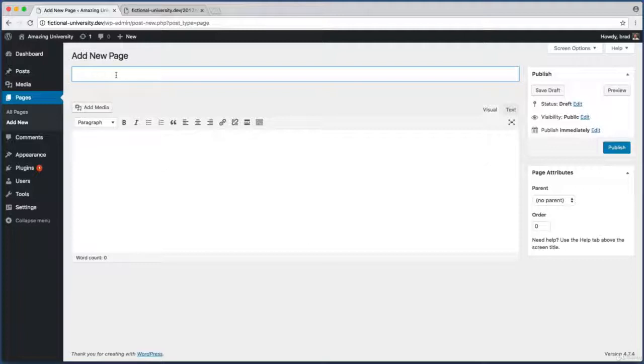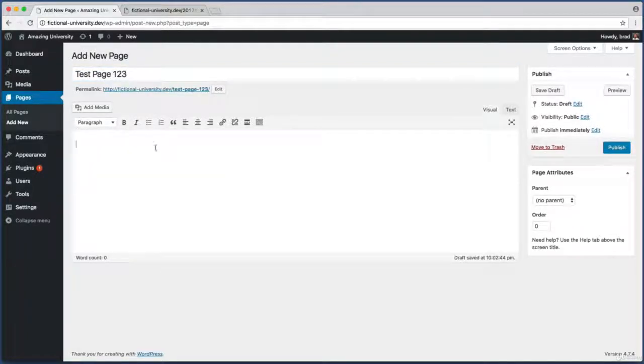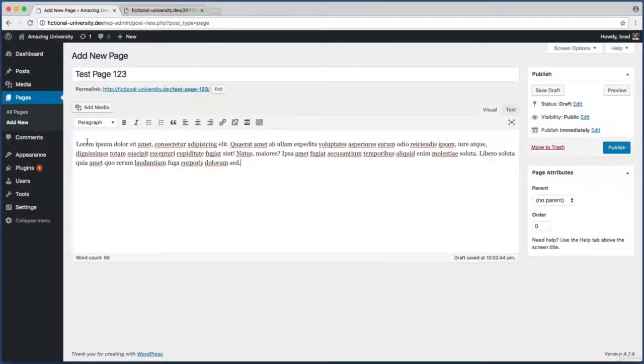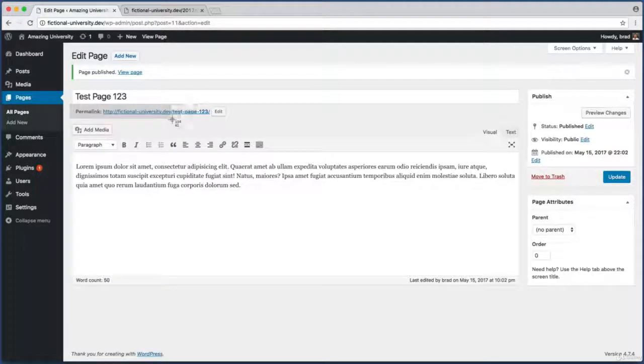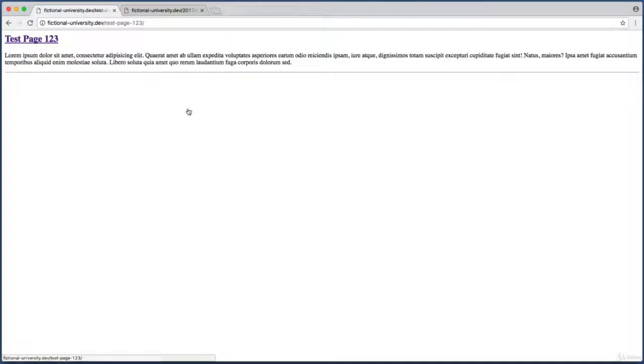Let's give it a dummy title like Test Page 123. And then for the content, let's just include a bit of dummy lorem ipsum text. Then go ahead and publish or save the page. Okay, and now you'll notice this permalink here. You can always click this to preview the page. Cool, so that takes me to a screen with only the content for that one page.